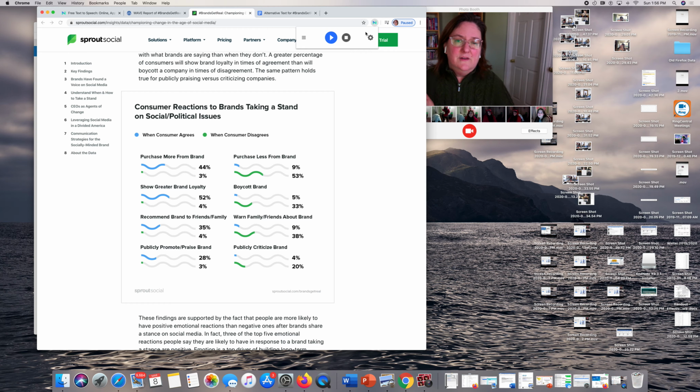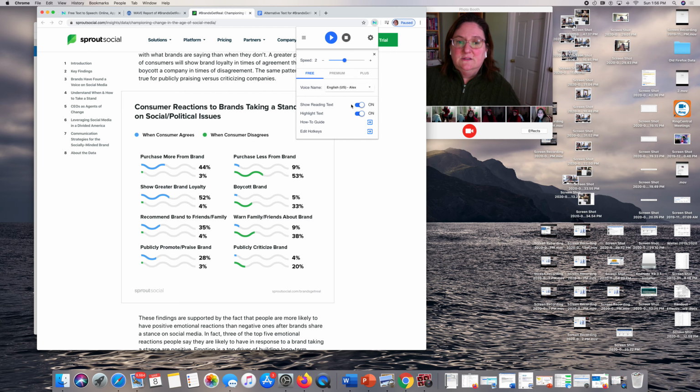I guess I actually like the simplicity of it. At this moment, I don't see the need for more bells and whistles, but the speed, the different accents, the show reading text, which is useful even for someone who doesn't have a visual impairment but has another form of learning disability that could benefit from a tool for reading.